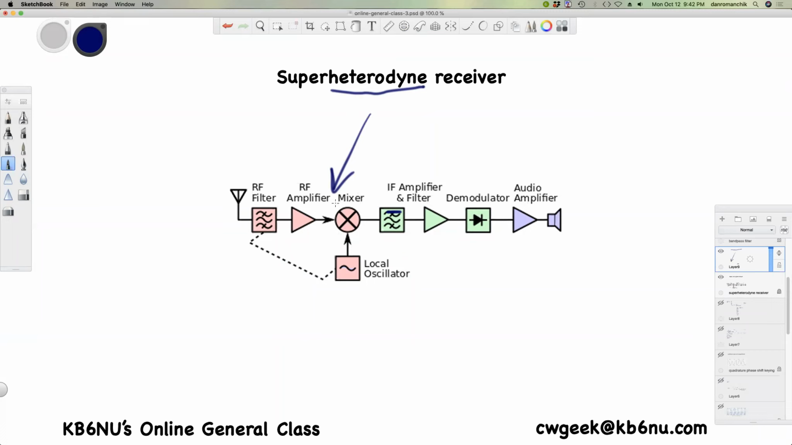What combination of a mixer's local oscillator and RF input frequencies is found in the output? Answer: the sum and difference. So what you get here is both the sum and the difference of these two frequencies.